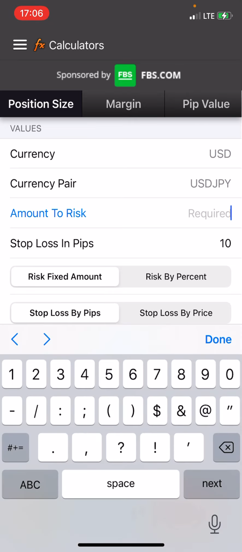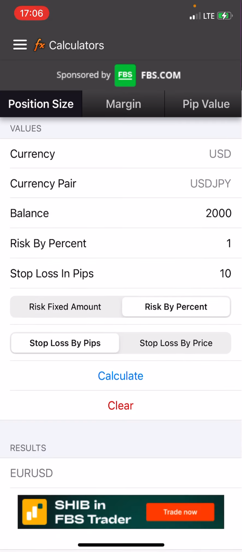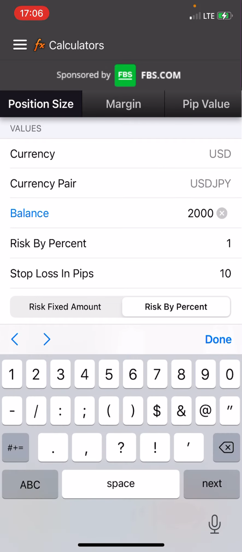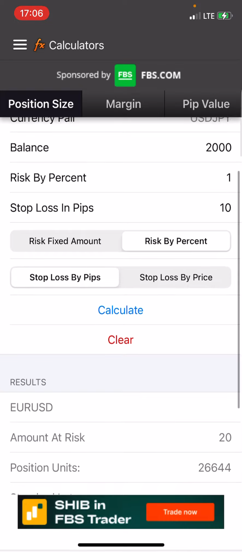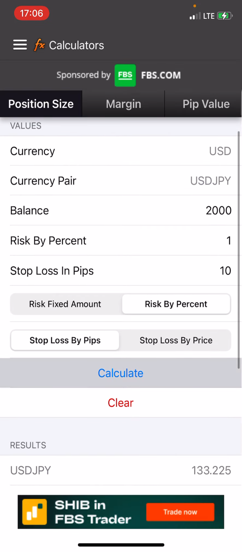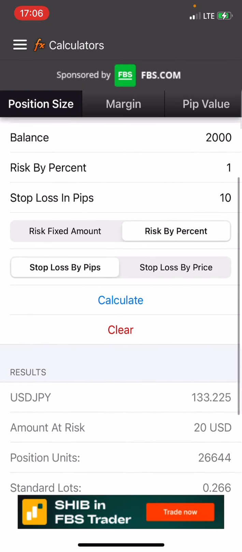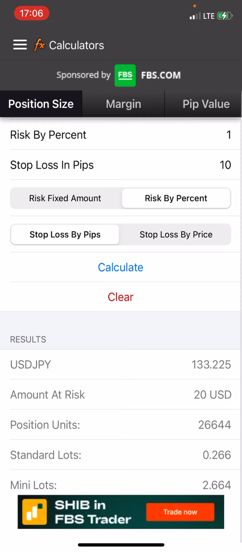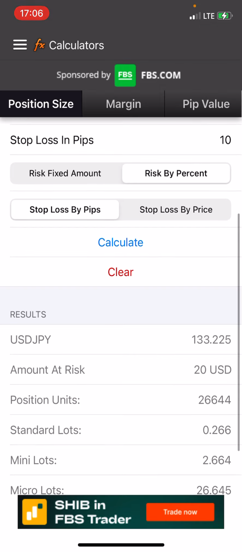Then let me say we're going to be calculating risk by percentage, which is this. We click here, then we enter our stop loss in pips. So let me just say we have an account balance of $2,000 and we want to just risk 1%, and our stop loss in pips is 10 pips, right? Then we calculate. Then this will be our stop loss, 133.225 in USD JPY.